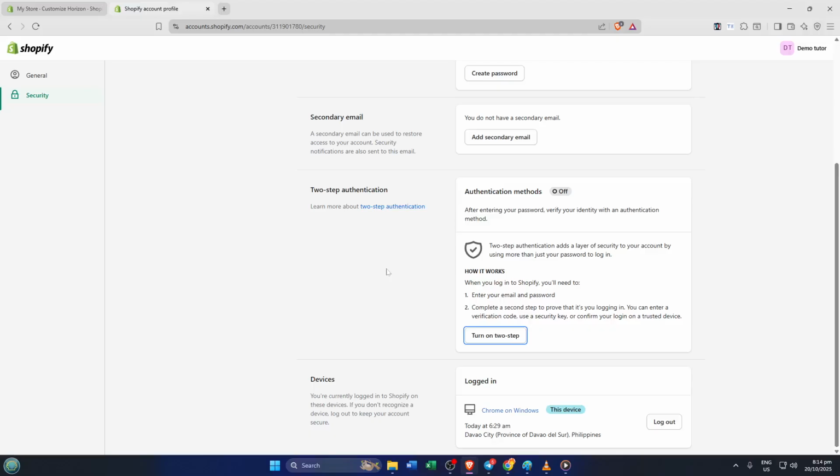From now on, each time you log in, you'll need both your password and a code sent directly to your phone. It's a bit like having a double-locked door for your store. If someone has your password, they'd still need access to your phone to get in. And that's it. You're all set. I know that was pretty straightforward, but adding two-factor authentication is one of the most effective moves you can make to protect your online business.